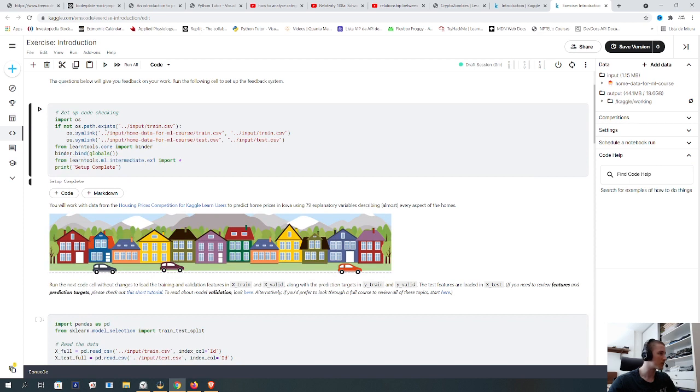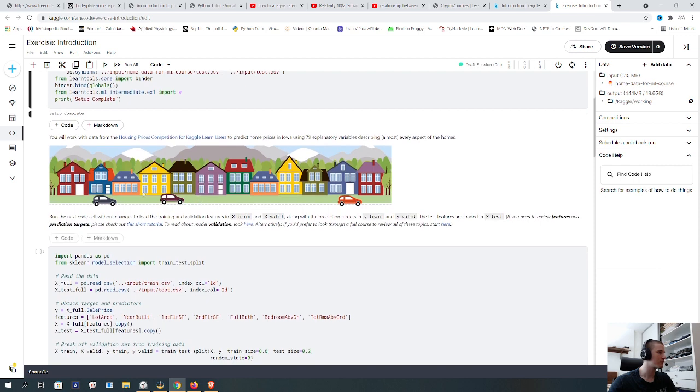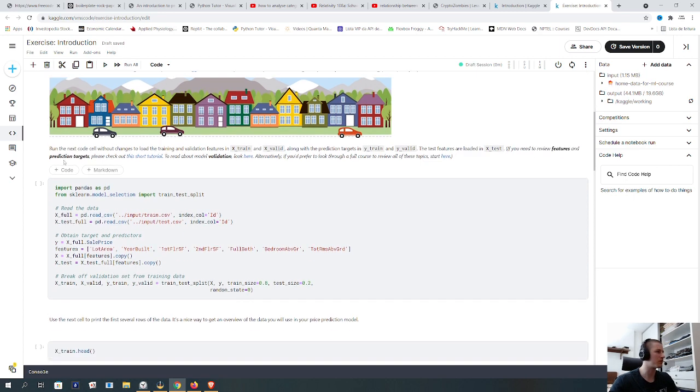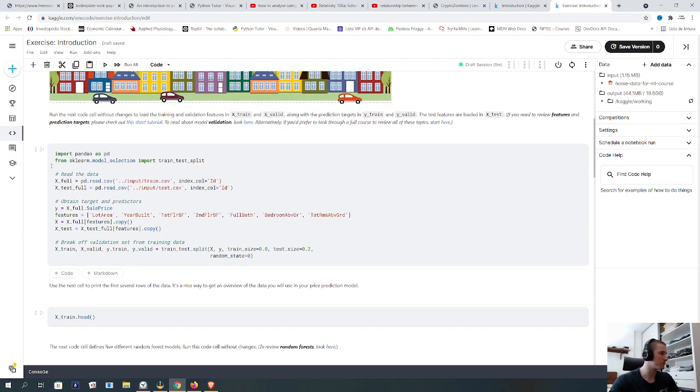If not, os.path exists, os.listdir. So this is just getting the path, I think. And then the other libraries for machine learning. So this is the data set for the house pricing competition, which is a beginner competition. So I assume this is the data set for the full thing, and then this is the data set for the test.